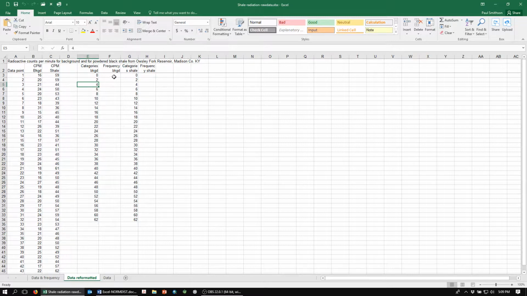So what we do is, this is the background, so I want to test the frequency of each increment of counts per minute. I highlight the column to the right of the categories plus one cell. If there's some count greater than 62 counts per minute, it will be entered. Any counts greater than 62 will be entered here in that extra cell.